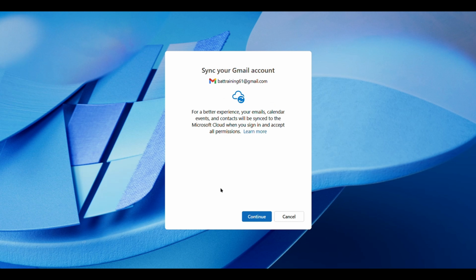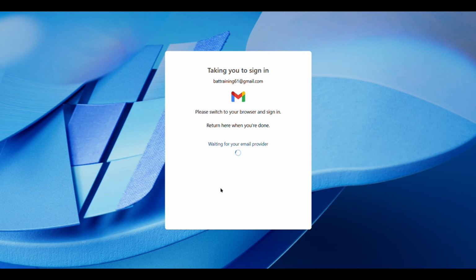Sync your Gmail account. Gmail battraining61 at gmail.com. Cloud sync for a better experience. Your emails, calendar events, and contacts will be synced to the Microsoft cloud. And this is telling you that it is better for you to sync your email with the Outlook app. Yes, you want that. So I'm going to tab to the continue button. Enter. Taking you to sign in. battraining61, sign in.